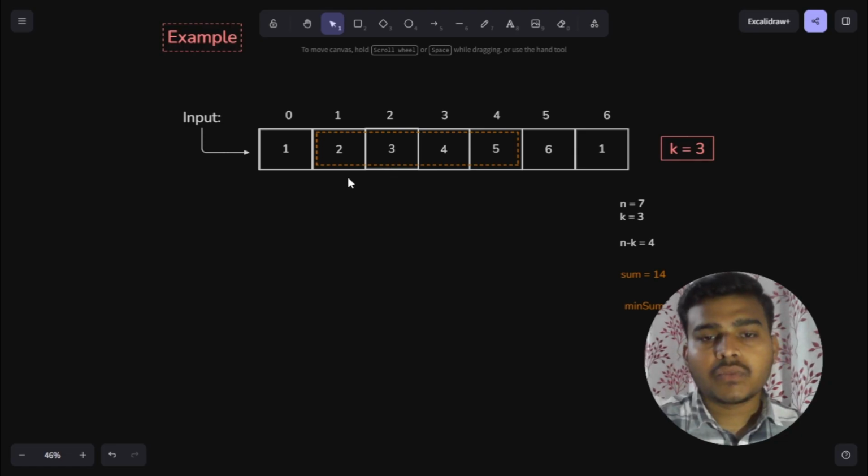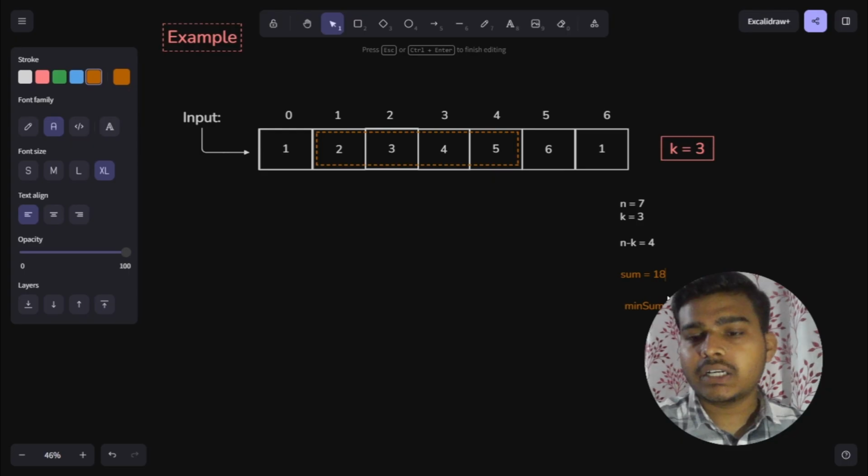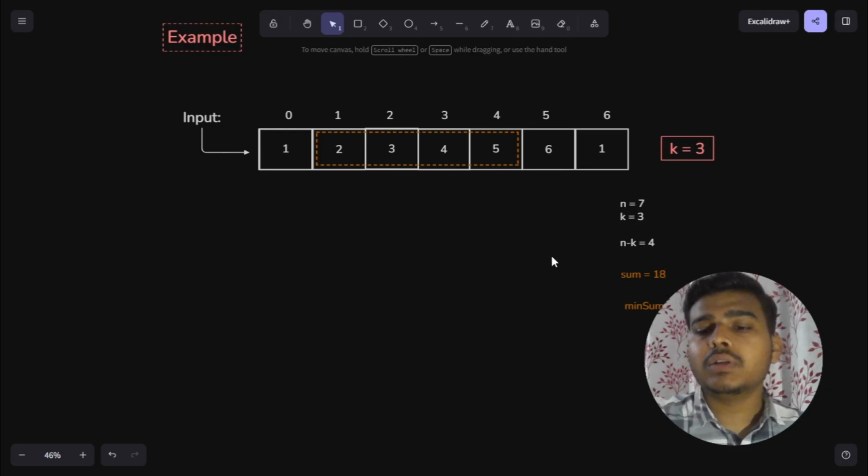Now again, this particular 2 will leave this window and this 6 will enter inside this window. So what will be the sum now? The sum will now become 14 minus 2, that is 12, plus 6, that is 18. So now the sum becomes 18. And now what is the minimum out of 18 and 10? That is 10 itself. So the minimum sum will have 10 in that.